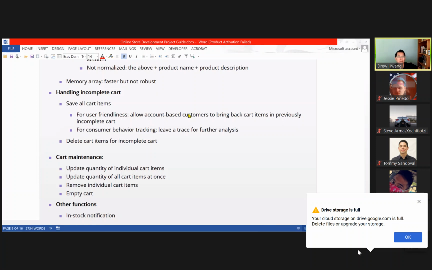So next time when they come in, you give them the option to move those incomplete cart items into their current cart. If they don't want it, they can just delete it. So you don't have to worry about it. So it's for user friendliness, right? Especially for account-based customers, not like the regular retailer.